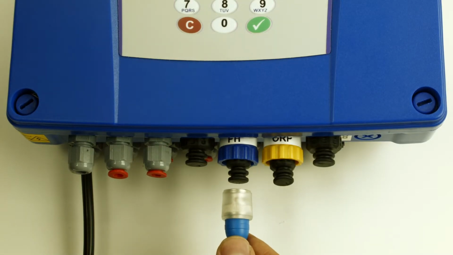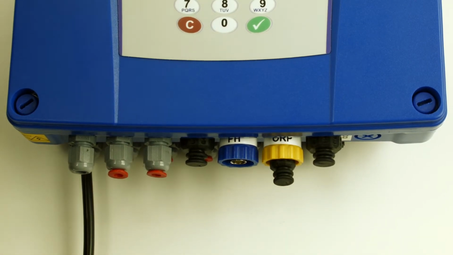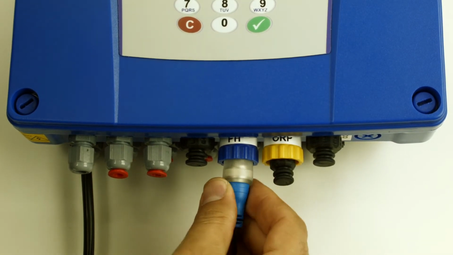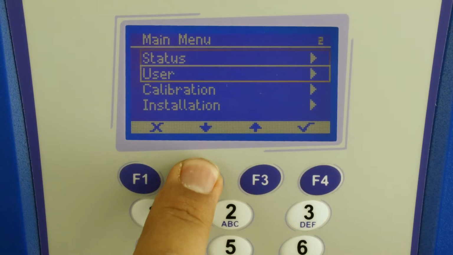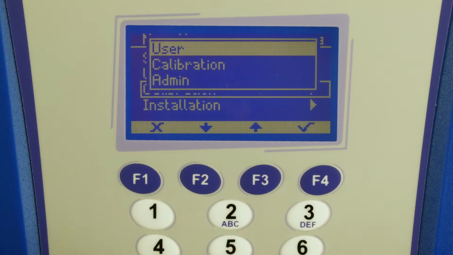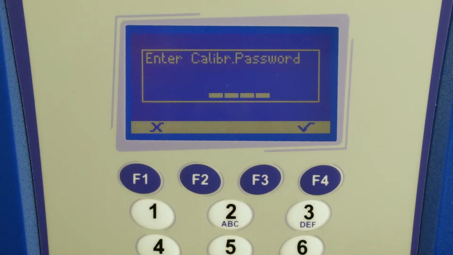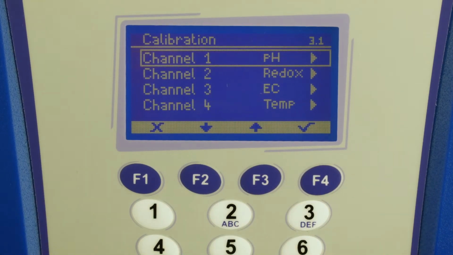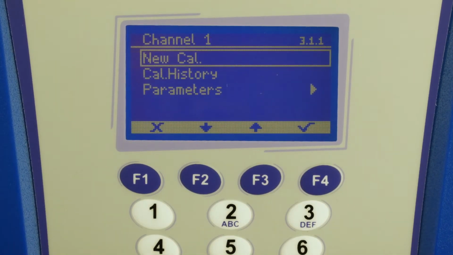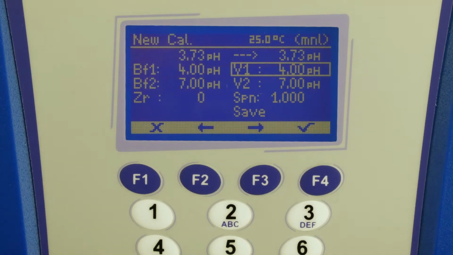Insert the pH sensor into the corresponding connector on the Omnicon. Go to the calibration menu from the main screen. Your password is 4 times 2. Choose the pH section. Choose the new calibration.